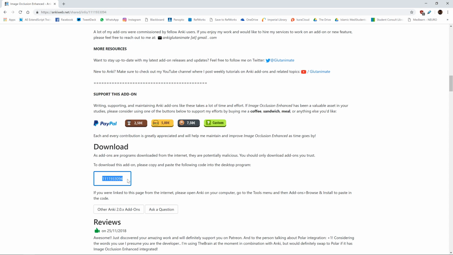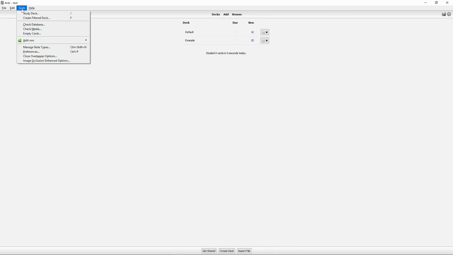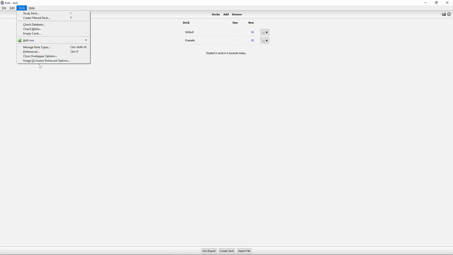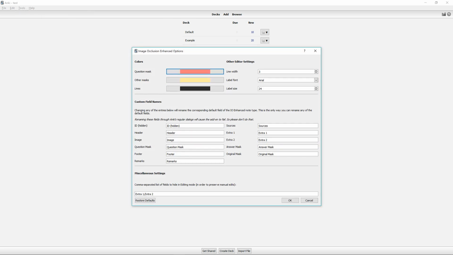So what you do is you just copy that code, go back to Anki, click on Tools, go to Add-ons, and then Browse and Install, and then you just paste in the code there, click OK and follow the instructions, and you might have to restart Anki. I won't do it since I already have it installed. Once you do restart Anki, you should have Image Occlusion Enhanced options, which are just some of the default settings, such as colors for the different masks, but you don't really ever have to use that.